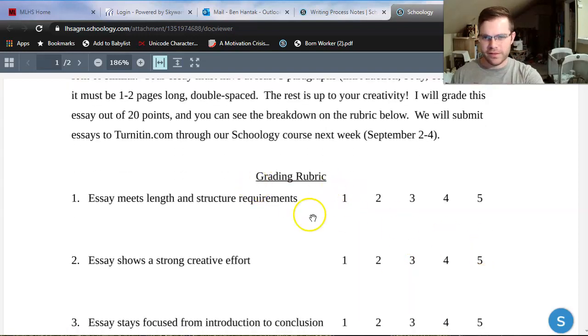Real quickly, how I'm grading this thing. So length and structure is one of those things. I want to see that you can develop an idea long enough in an essay. That's one of the first things I'm looking for. So do you know how to write an introduction, body, conclusion? Can you reach 1 to 2 pages in length? I certainly hope you can when writing about yourself.